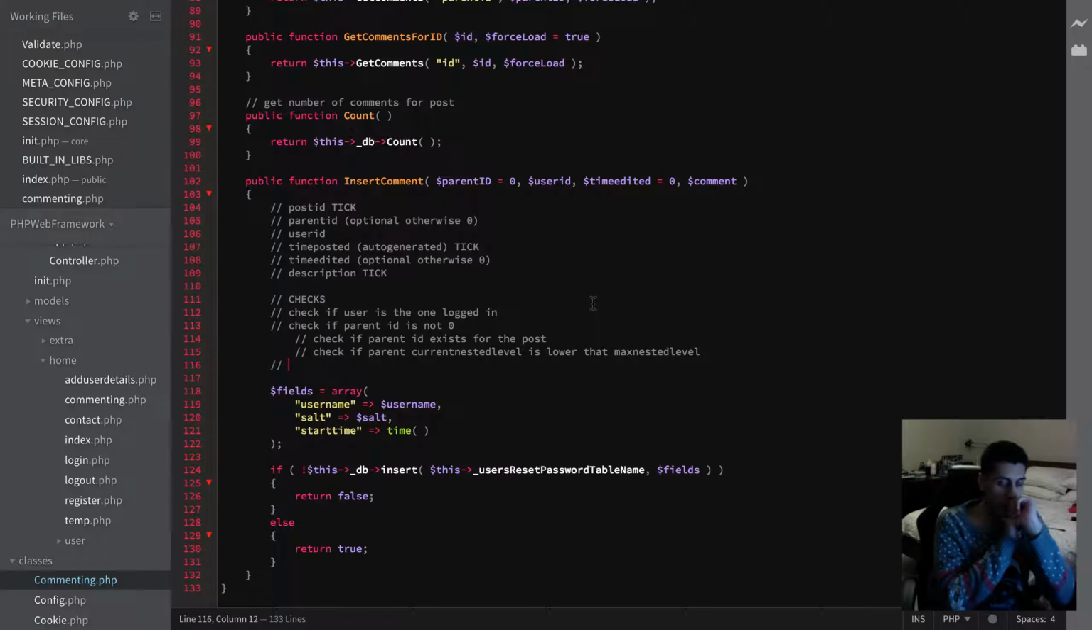Post ID, do we need to do a check on the post ID? No, because we're not getting the information from the user, so it's already there. Do we need to do it on the parent ID? Yes, aka these 3 checks here. Do we need to do it on the user ID? Is the user the one logged in? Yes. Do we need to do it on the time posted? No, that's auto generated. Time edited?